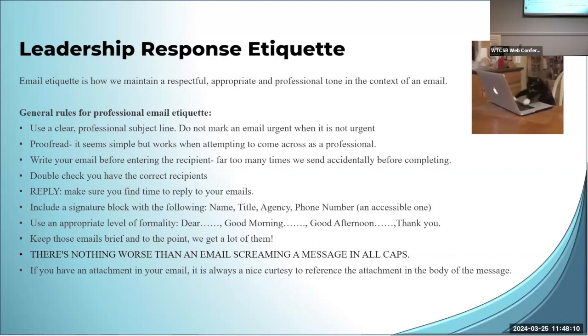Just be conscientious of that. Write your emails before entering recipients. I have to do that now because I have this anxiety that I'm going to enter all the recipients in and be typing and then lean on my computer and it sends. It's happened on a lot of occasions, more than I should count.